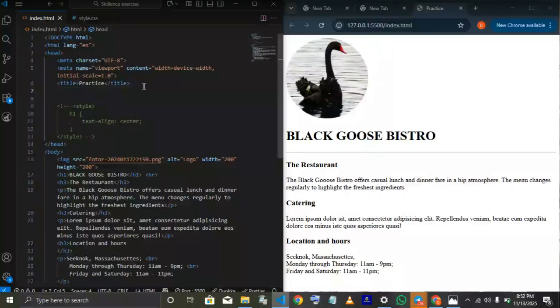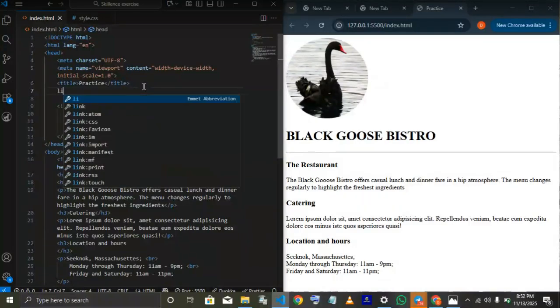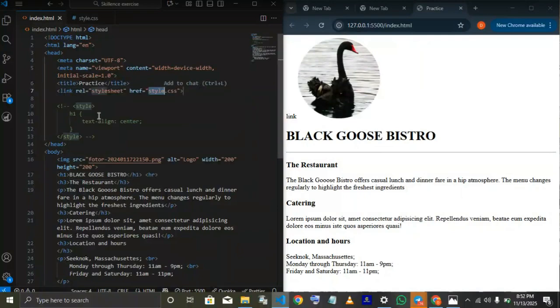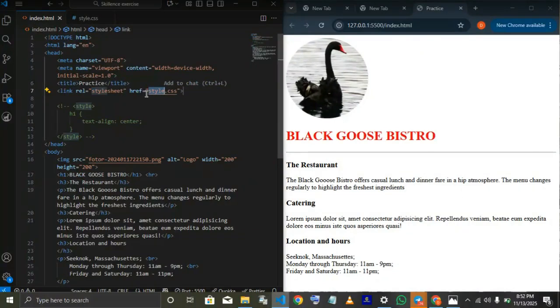The name of the tag is still link. Now, you see various link tag options that come out when you type link: link atom, link CSS, link favicon. The one we are interested in is link CSS. So click on that.